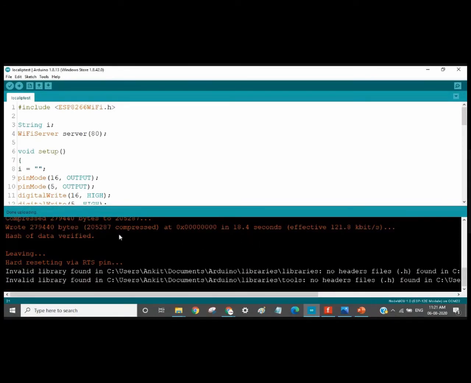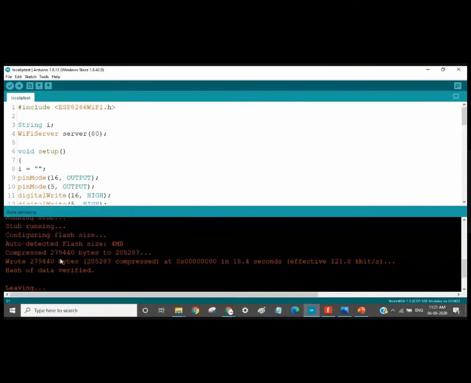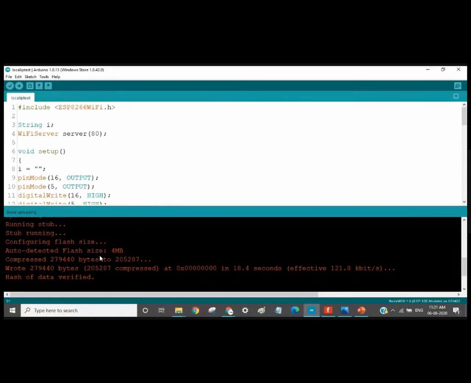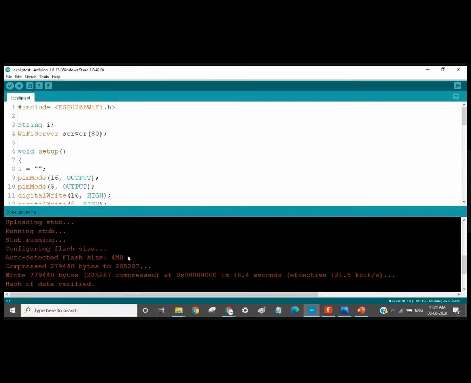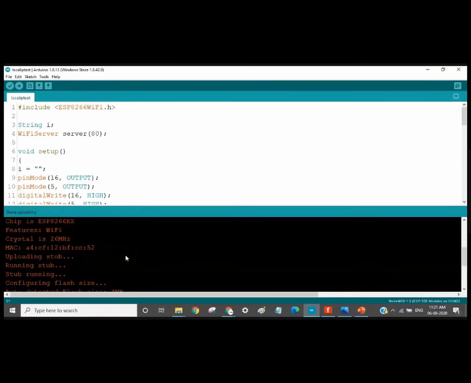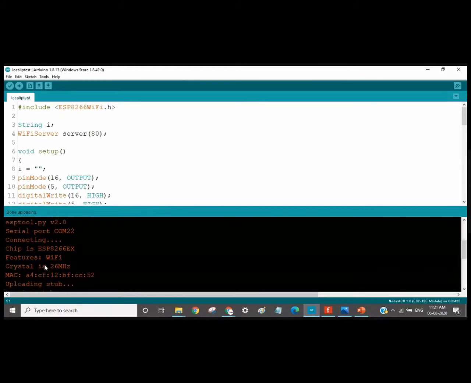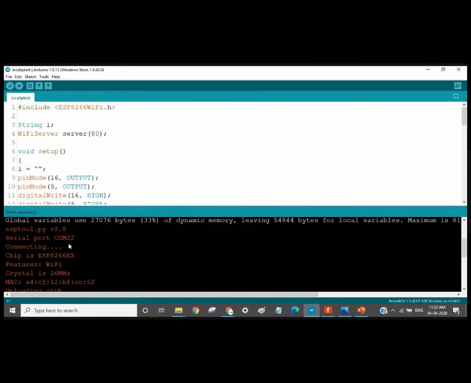Here it shows that the code has been written in just 18.4 seconds, and the effective rate was 121.8 kilobit per second. Okay. Here you can see that the auto-detected flash size was 4 MB. That is the flash memory size of our device, right? And this is the MAC address of our device. So each device will have a different MAC address, as you all know, right? Then here we can see the features available, that is Wi-Fi, right?